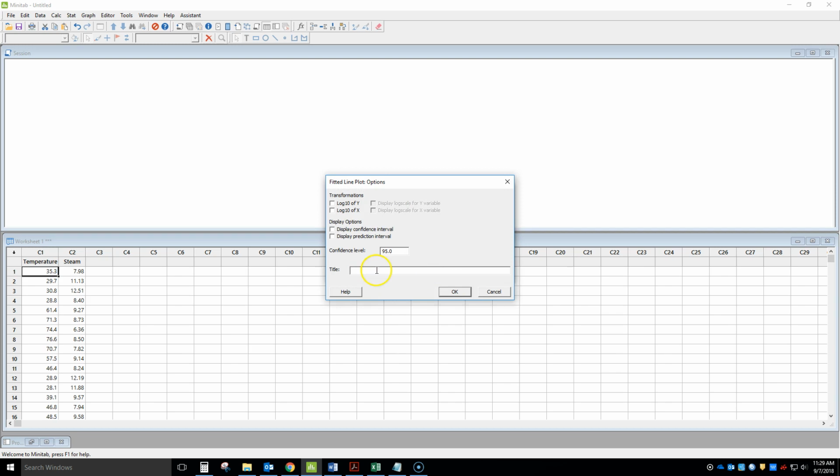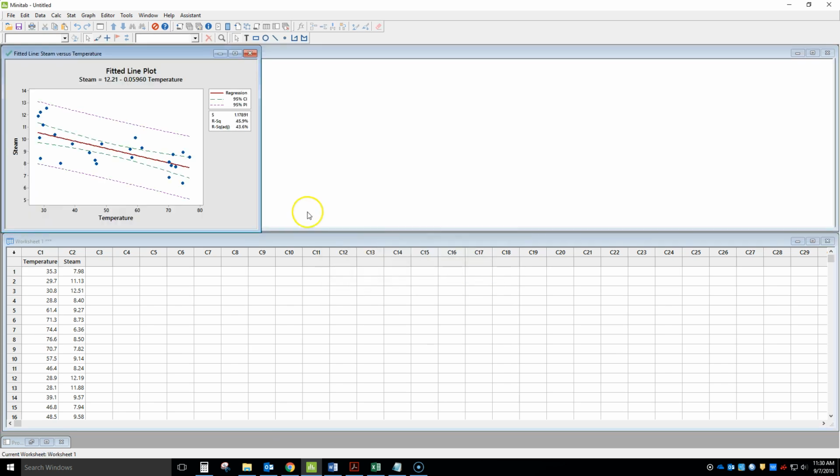If you go into Options, you can say display confidence interval. You can also display your prediction interval. You can change your confidence level value here. You click OK. It is going to spit out a chart. This is great, but these confidence interval bounds and prediction interval bounds cannot help you specify, if x equals 50, or the temperature is 50 degrees for a given day, what should my steam confidence interval be?